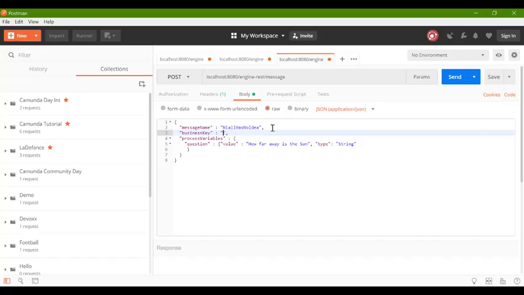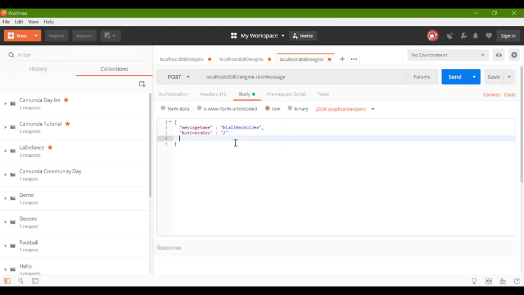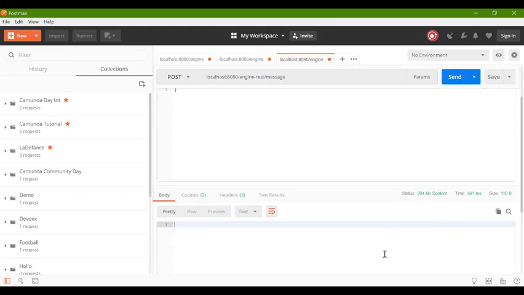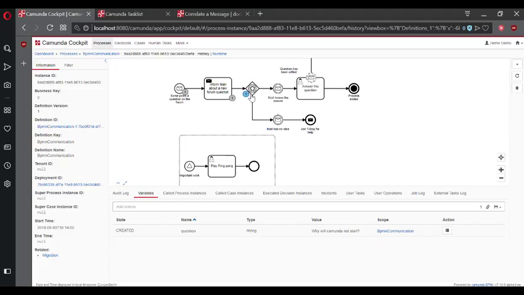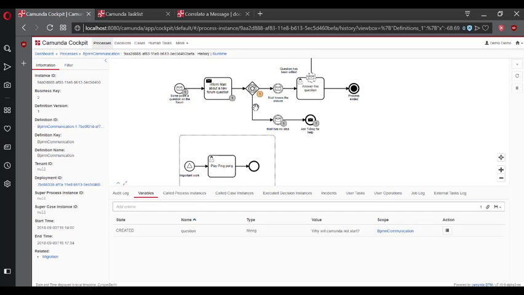Now say this is 2, and I won't set any process variables at all because I don't really need to. "Niall has no idea" is the name of the message we're sending, so let's send that along. No content, good stuff, which means this should have gone down here, triggered by this, and then ended this process while at the same time starting the other process. So yeah, there we go.